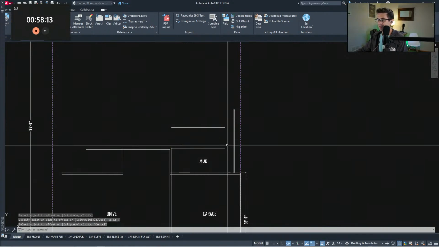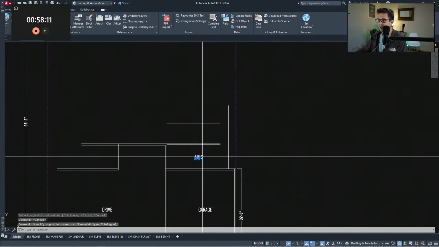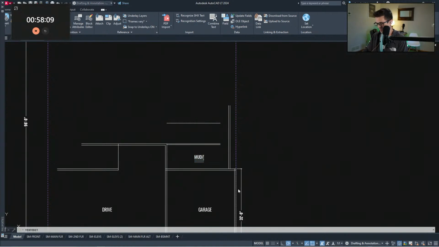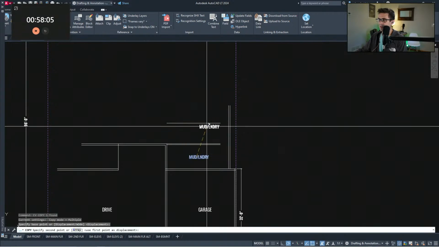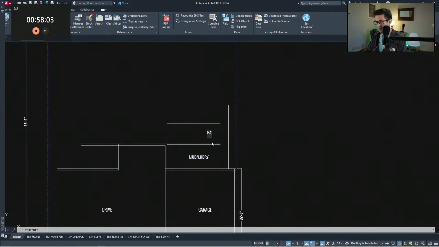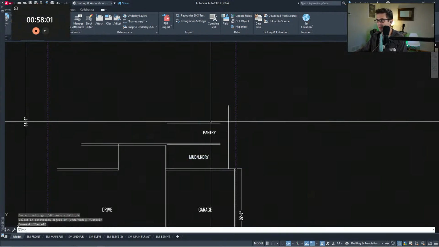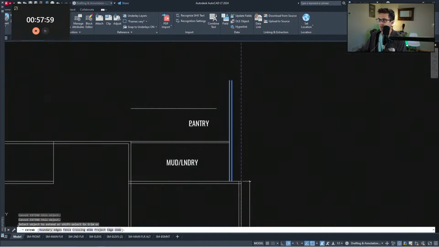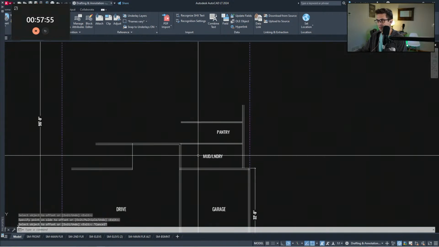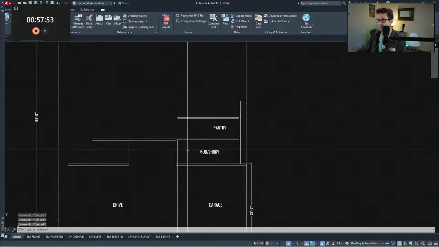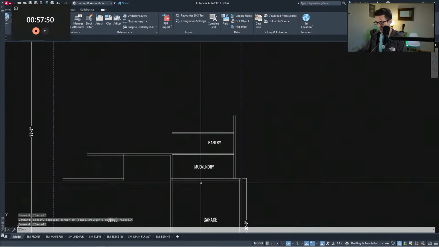Let's see here. So maybe this is mud / laundry. And then maybe we're kicking pantry here. Let's see here. Maybe a main hall coming through here.